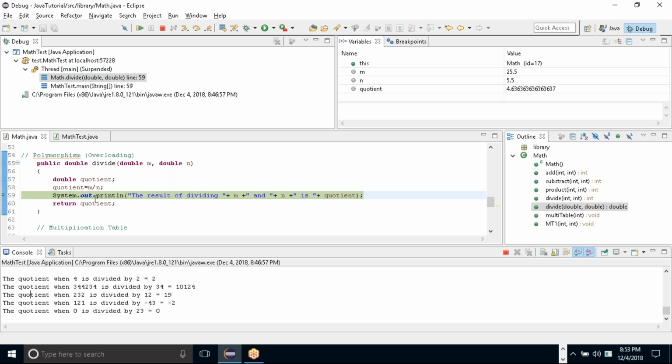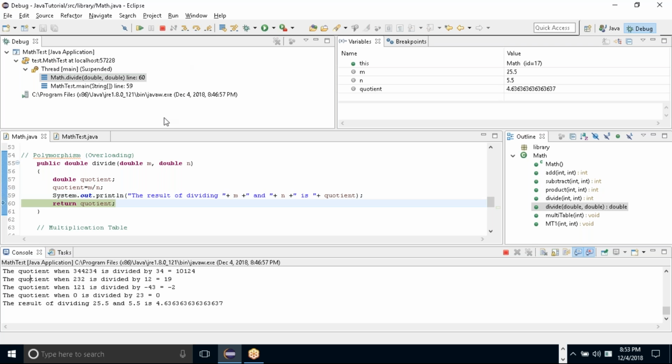Okay, now sys out will be printed, it is ready to be executed. Whatever line is highlighted in green is not yet executed, it is ready to be executed. So if I hit step over, you will see one more line, the console line. You see the result of dividing 25.5 and so on is so and so. Exactly the same value is displayed here, and that is because I have written type double.